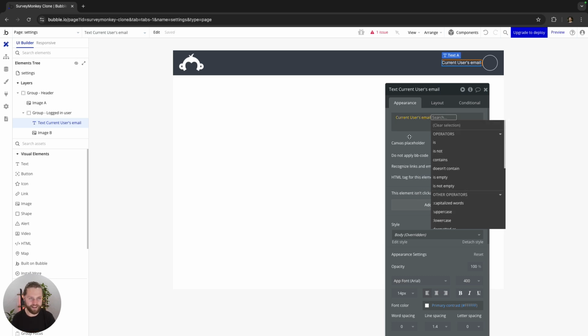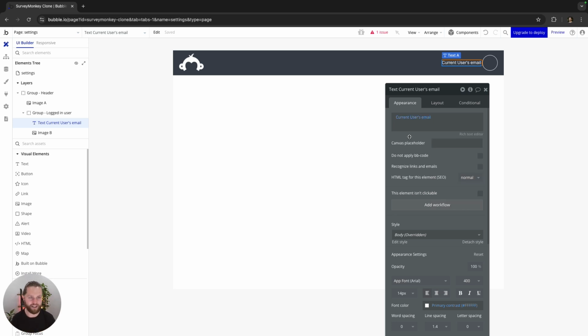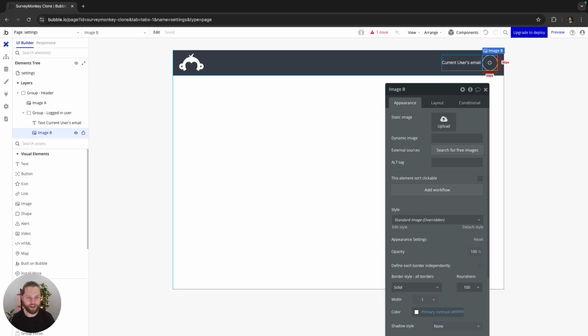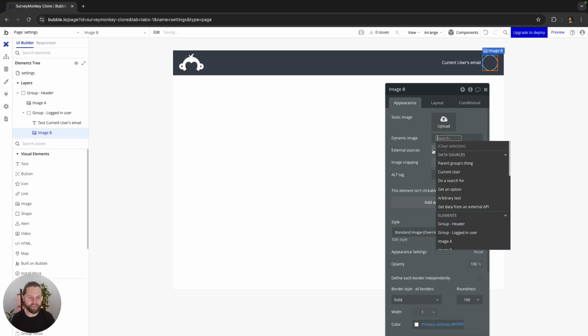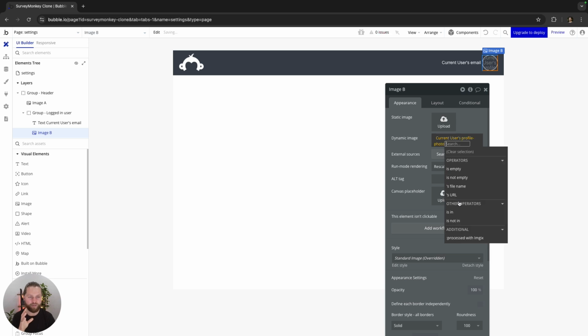So what this does, Bubble observes who is currently logged into our application, and it takes their email address and will show it in this text section here. Now I can do the same thing for my profile picture. Here, where it says dynamic image, I can choose to insert dynamic data. I can choose to display the current user's profile photo. Same thing as what we saw earlier, this will pull in the current user's profile photo from our database and display it in our UI here.